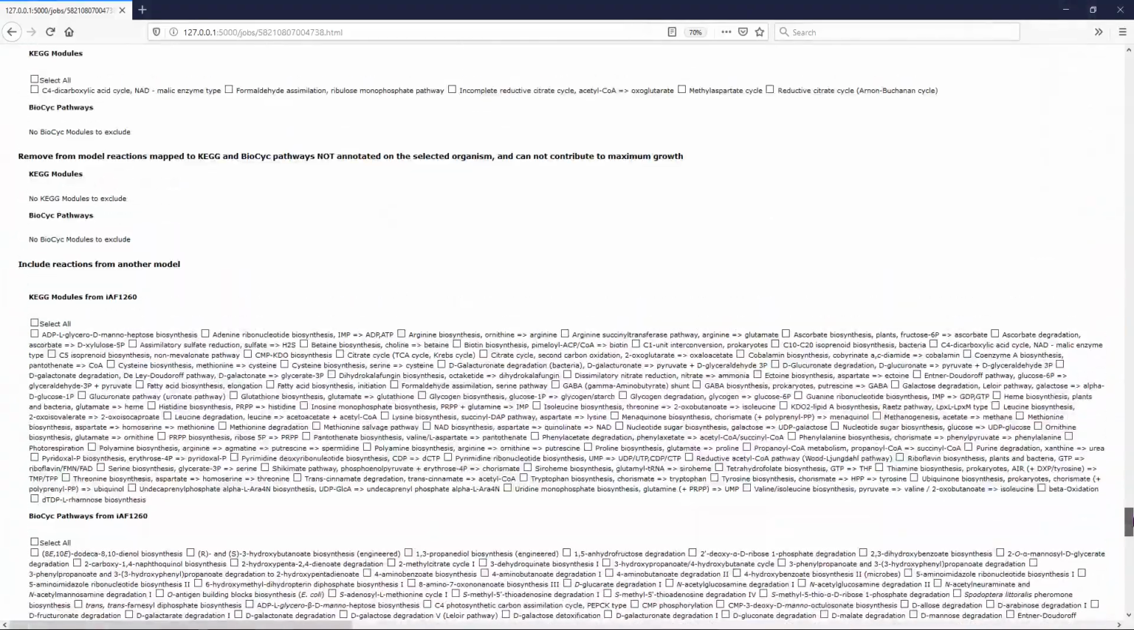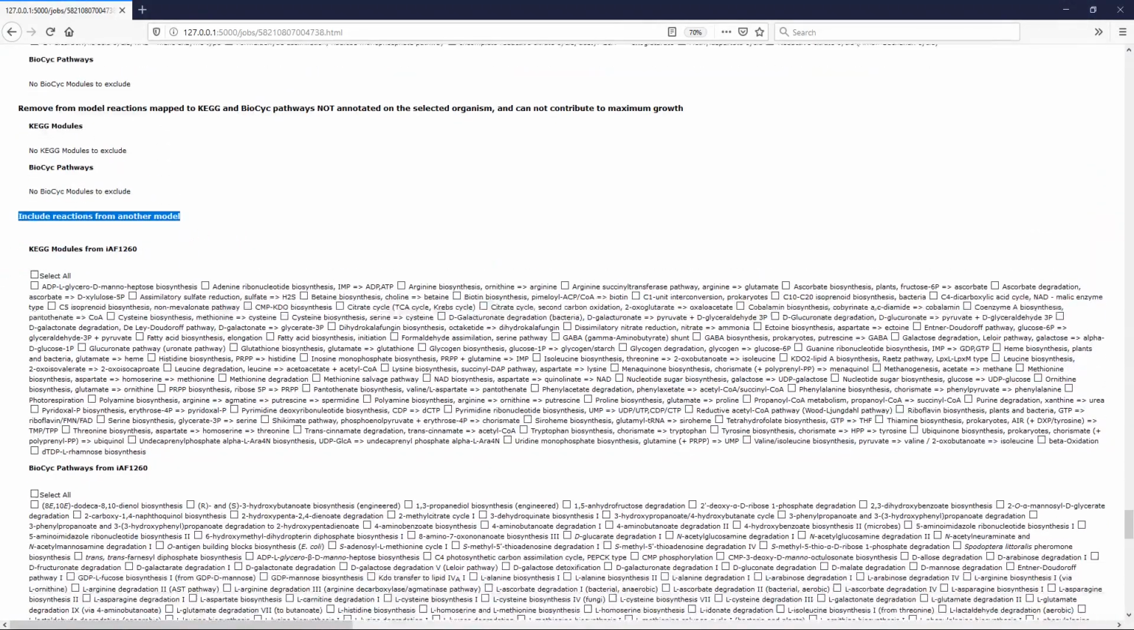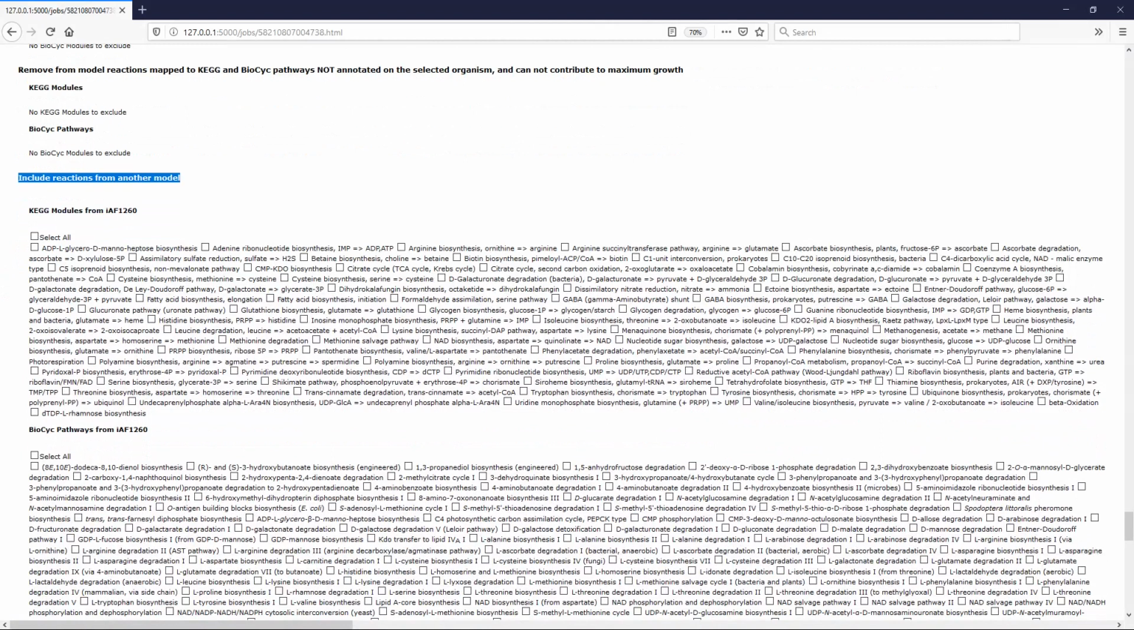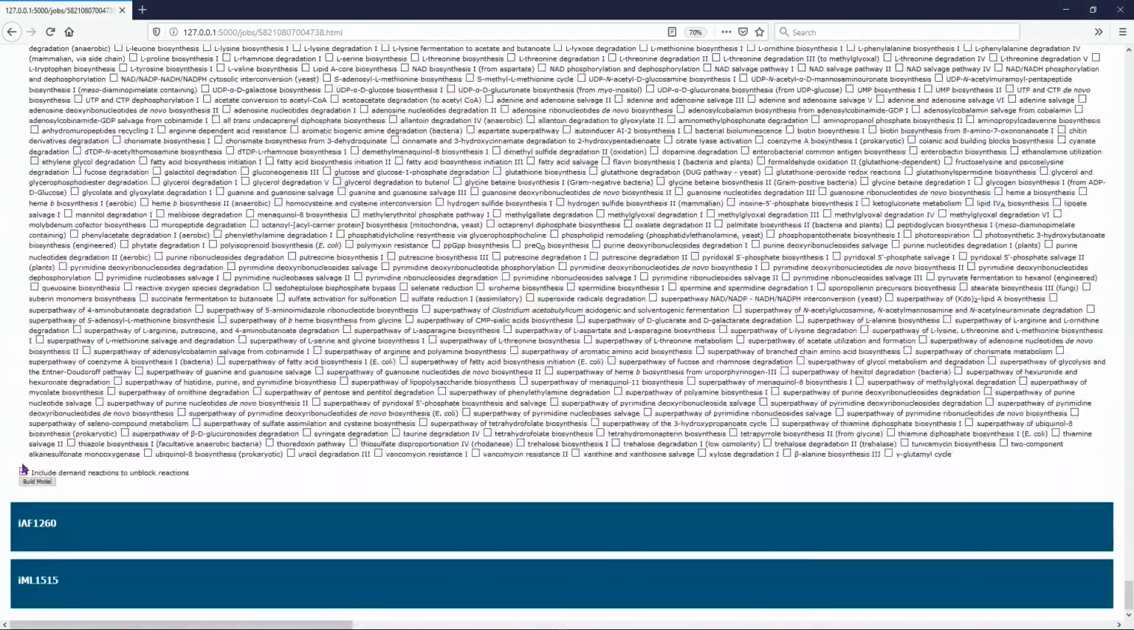Finally, there is the option Include Reactions from Another Model. This option is only visible when more than one model was included as input in the tool, and it is useful if you have a reference model and want another model to have the same metabolic capabilities for a given set of pathways. When including reactions, new metabolites might be included in the model. One way to prevent these new reactions from being blocked is by including demand reactions, as they remove from the system metabolites not consumed by other reactions.